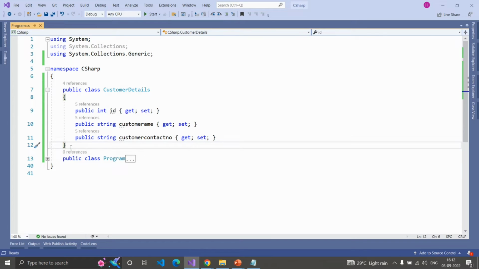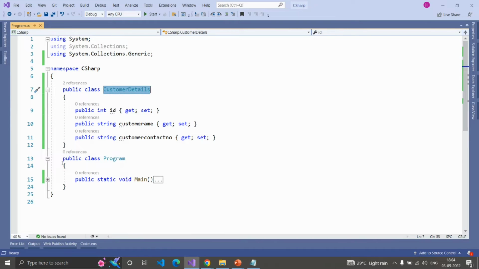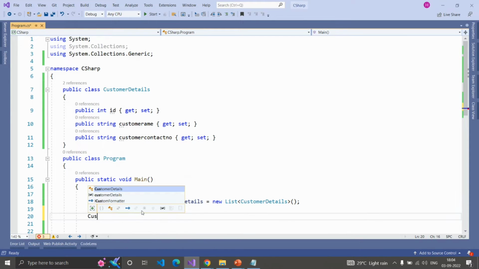Here I created a sample console application and here created a class for customer details. Inside this customer detail class, I created three properties: ID, customer name, and contact number for customer. Let's create a list for this customer detail class. Inside this main function, I created an object for list of customer details. Let's create an object for the customer detail class.